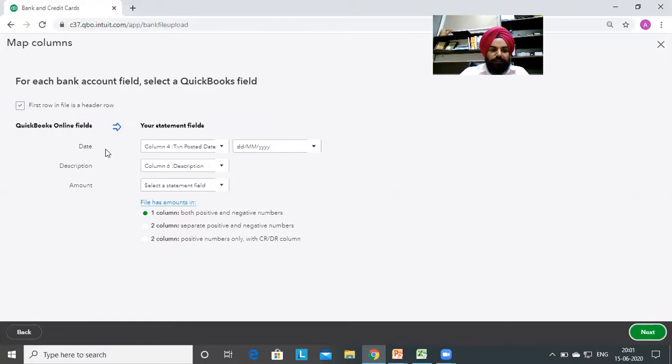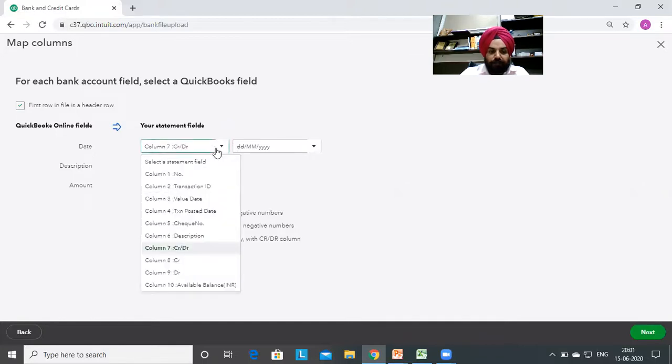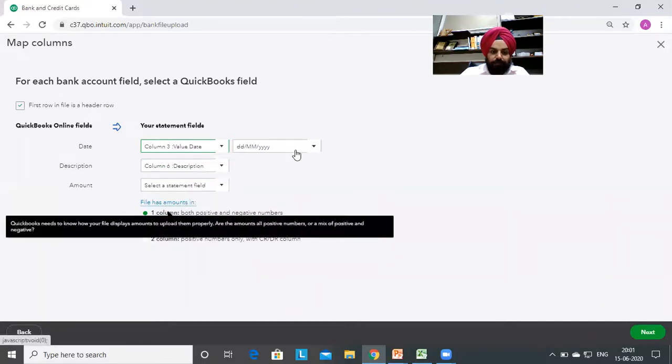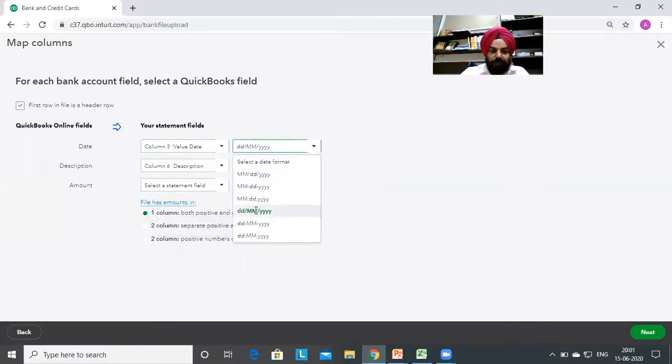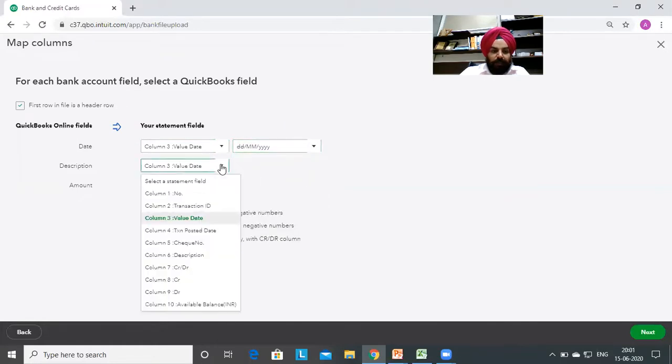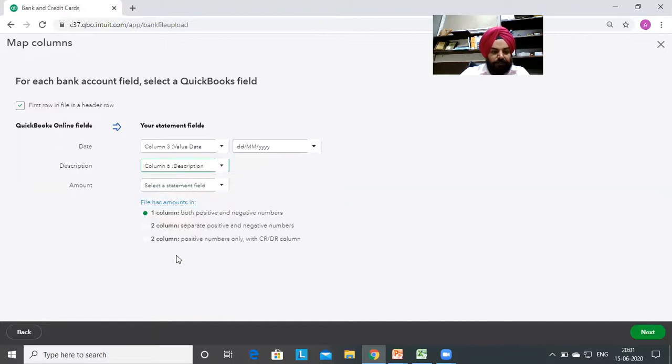Now it is asking me for various information like date. So I need to select the date column from my CSV file. You will see all the columns that were present in my CSV file here. So here I will select the date column. I will select the DDMMYY format for my dates. Then for description, I will select the description column from my CSV file.